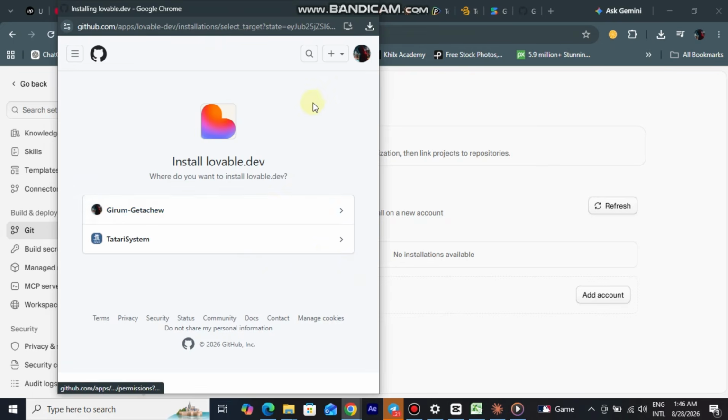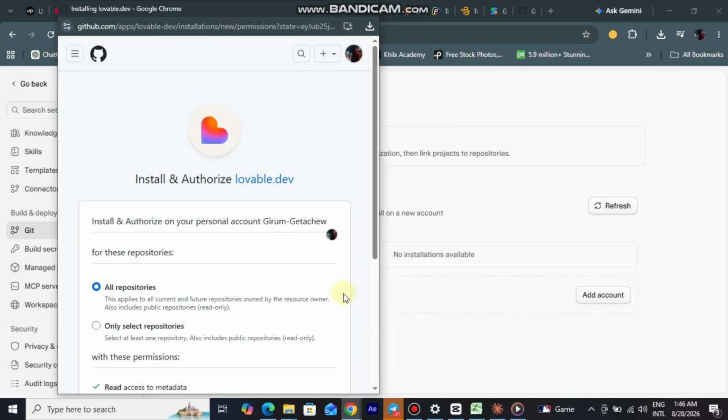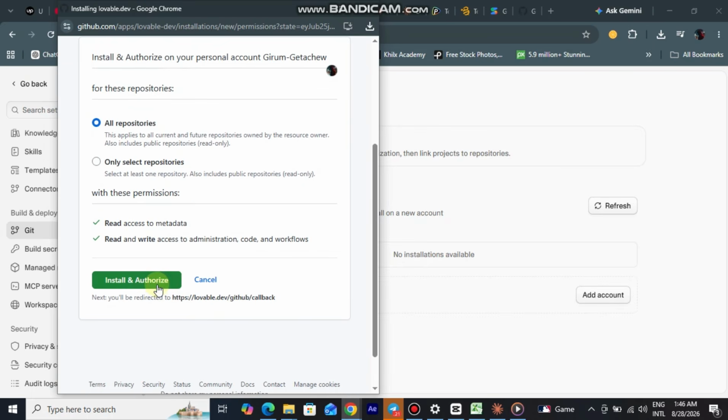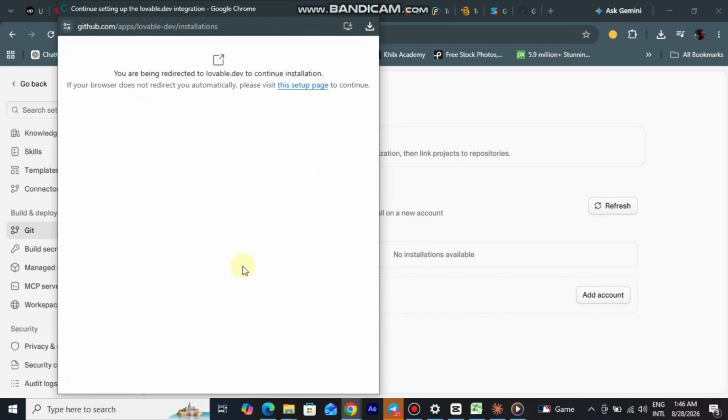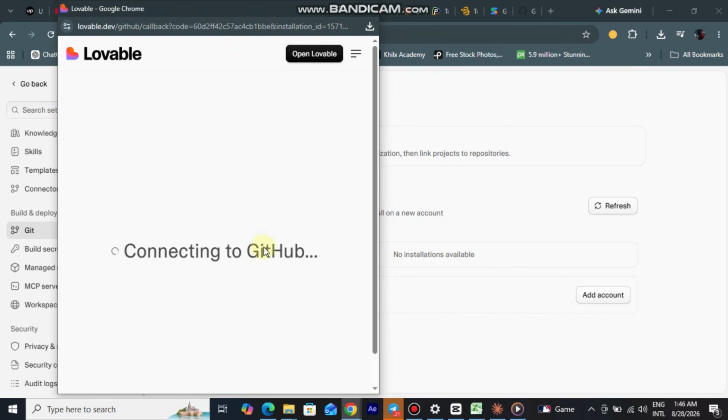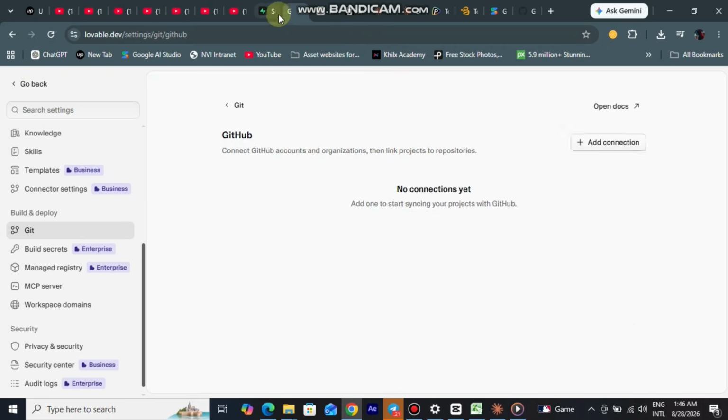Go back to your Lovable dashboard and open the project you want to connect. For this example, I'm using a simple web app. Inside the project, click the project name in the top left corner and open Settings. Then go to the Project section and select Git. Here, choose GitHub and click Connect.